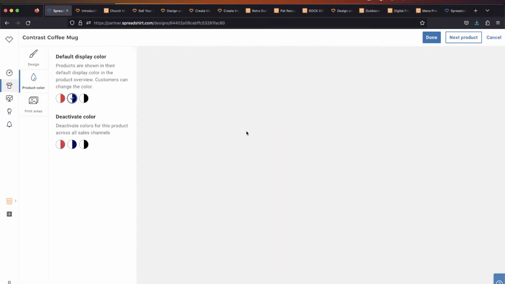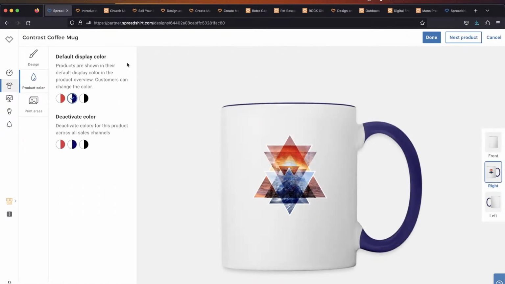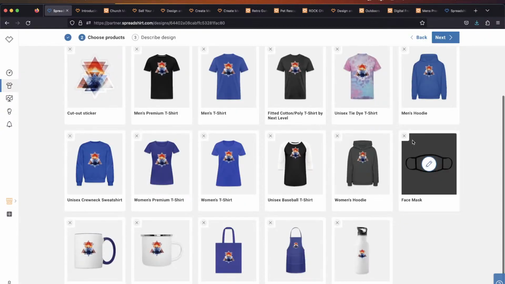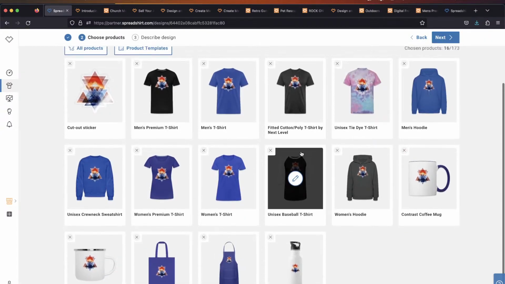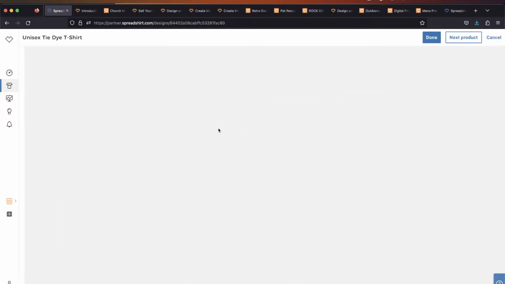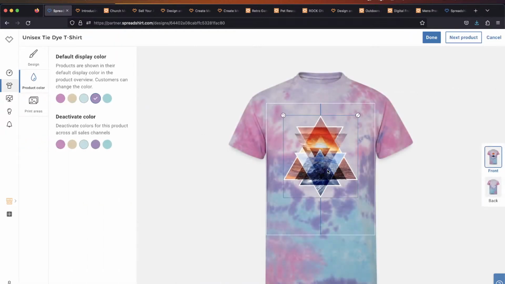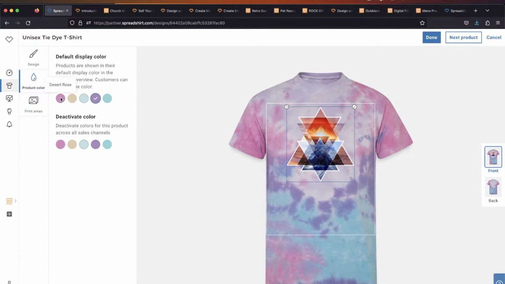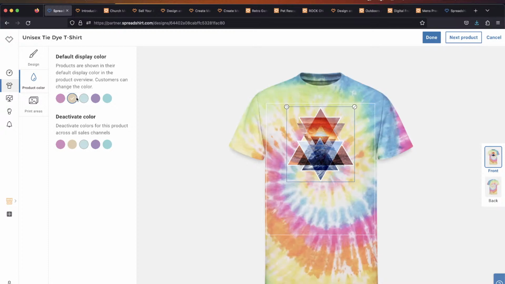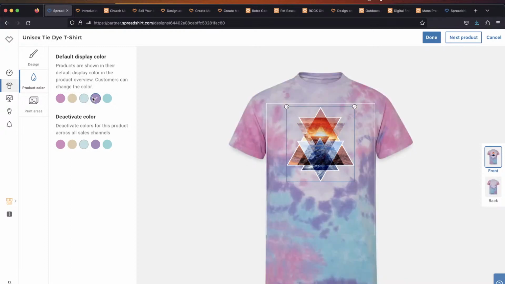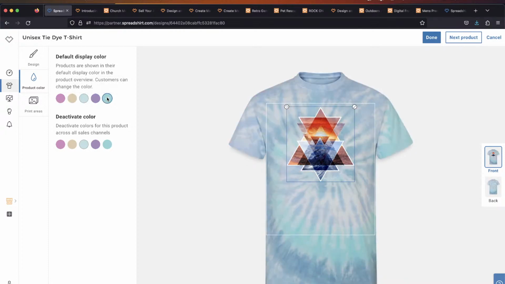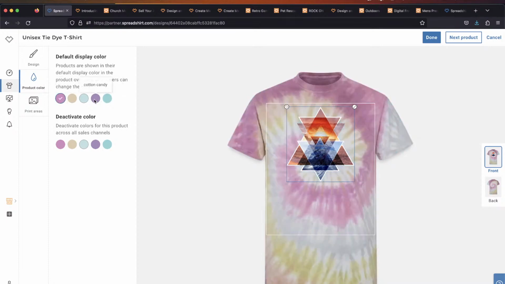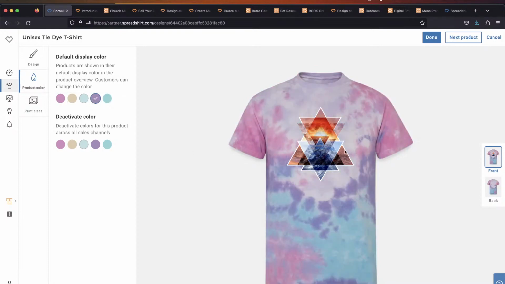We have mugs. And we can add or remove any of these depending on what we actually want to have in our shop. And then we even get a funny, trippy tie-dye shirt, which might be appropriate for this design. I'm just going to make it a little bit smaller here and slide it up. That's how it looks on some other colors. So it's pretty perfect on that product.